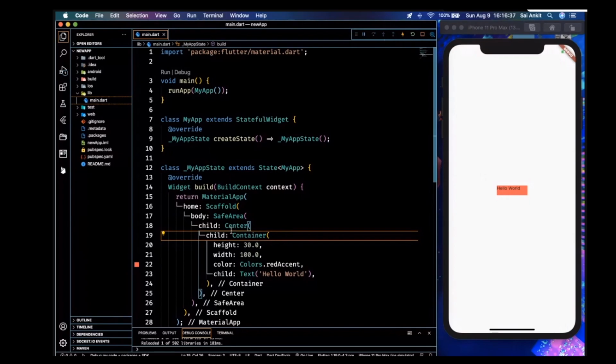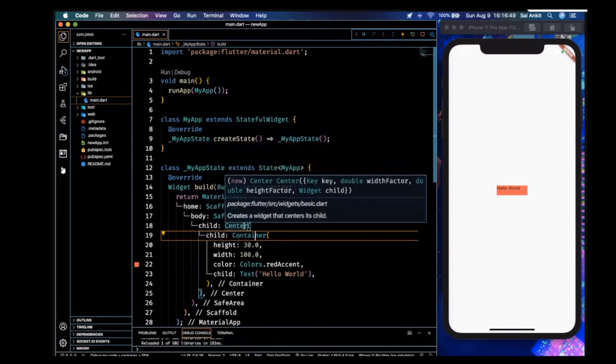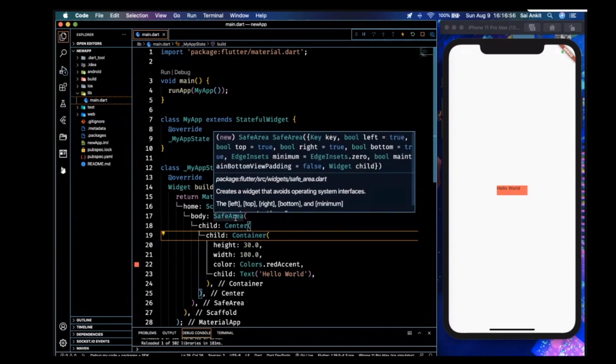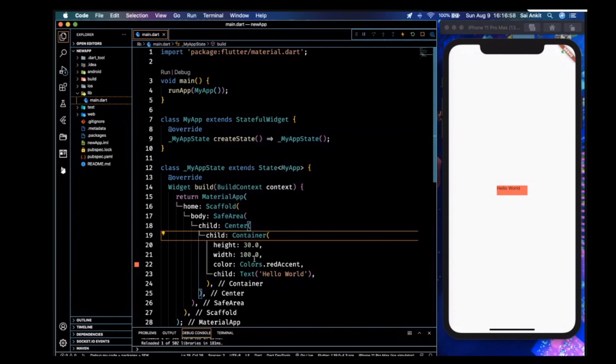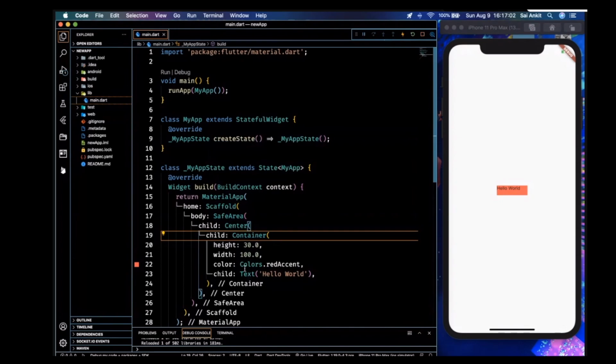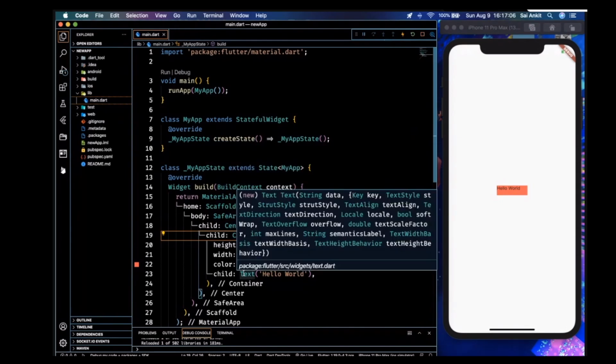So basically what this center does is it brings the child of this widget to the center of the parent. Any widget has a child and also a parent. Let's assume center is the widget that we are focusing upon. Then container will be its child and safe area will be its parent. So center brings its child to the center of the parent. In the same way, if you take container to be the widget, center is the parent and text is the child.